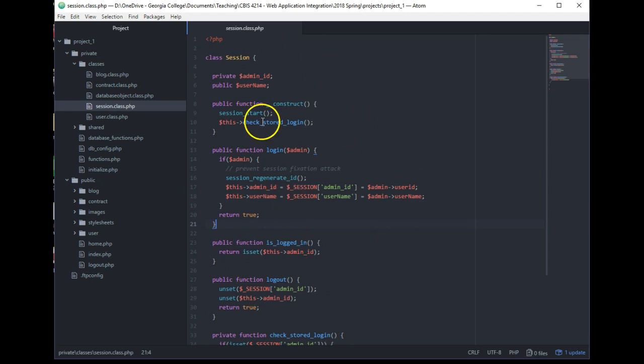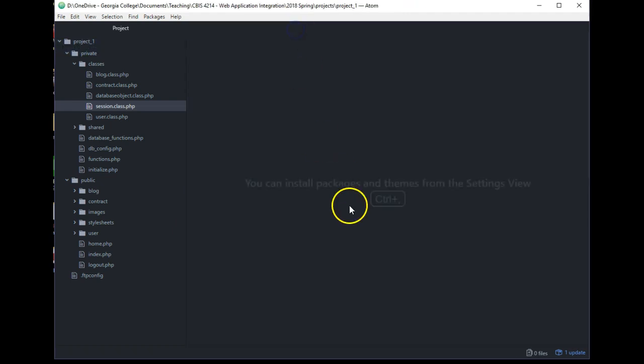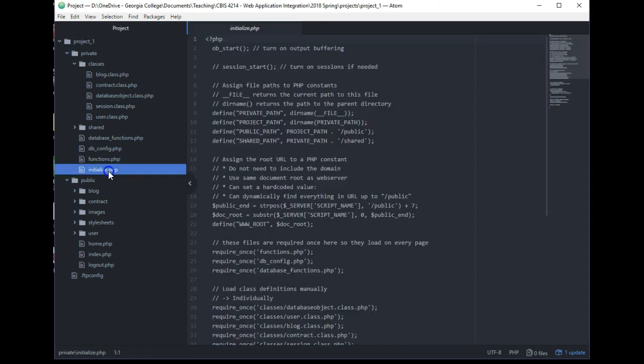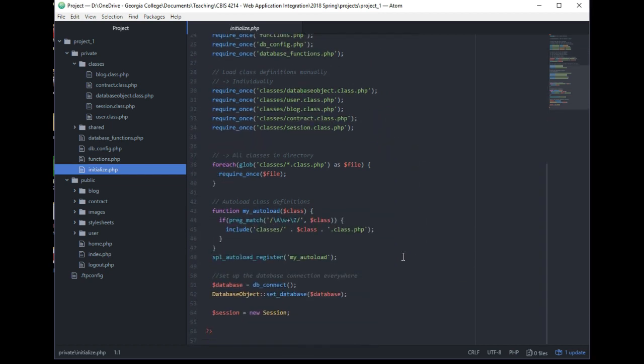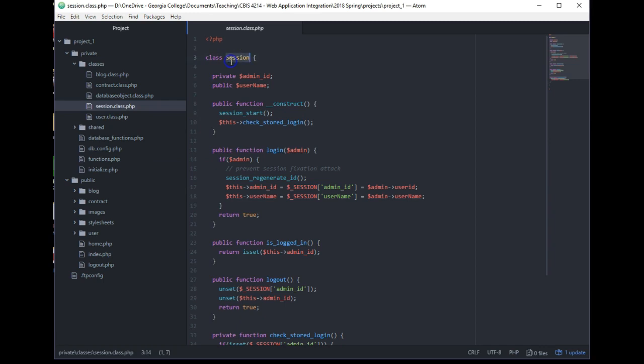Create this session class. Obviously, when you create the session class, you want to go into initialize and add the session class under the initialize. Also, at the very bottom, we want to create a new object called session off that session class. So session equals new session. We're calling that with a capital S because it is a capital S here.